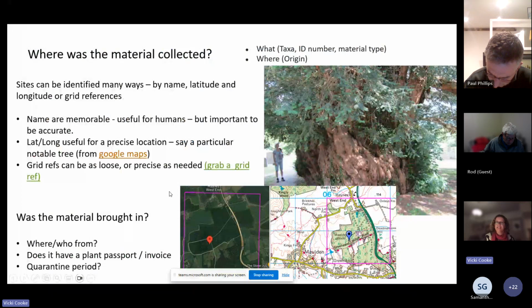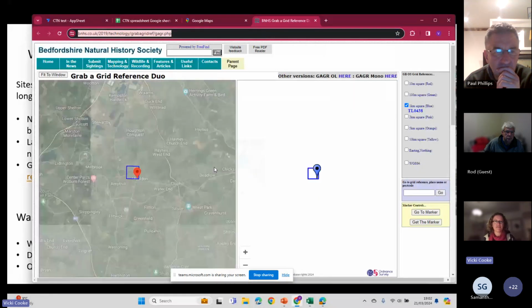A second way of doing it, and this is more useful if you are collecting trees in a wood, is to use a grid reference. Grid references are the result of the entire country being divided up into squares of various sizes, so they can be as loose or precise as needed. You can have a 10-meter square, or a 100-meter square, or a kilometer square to encompass the whole of your wood. This is the most useful website I've ever found for finding a grid reference in a hurry. It's called Grab a Grid Reference.